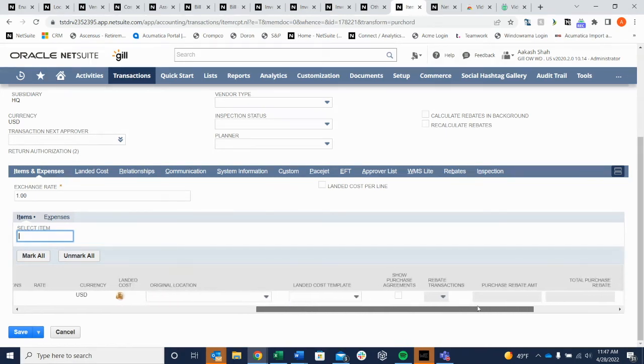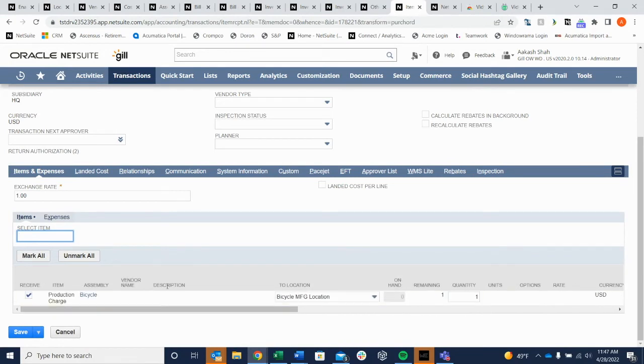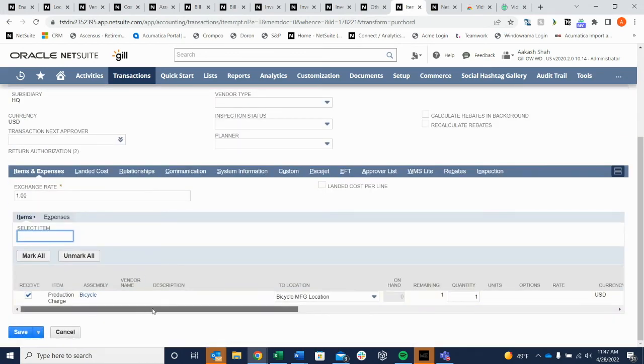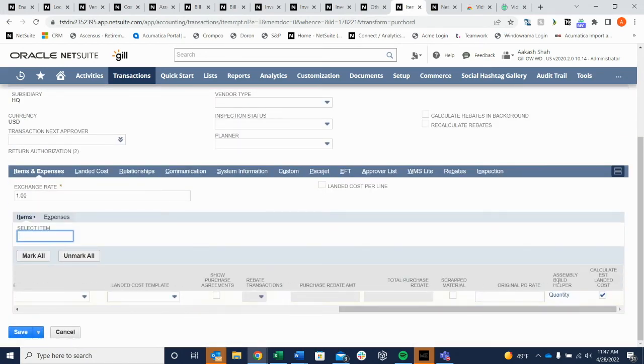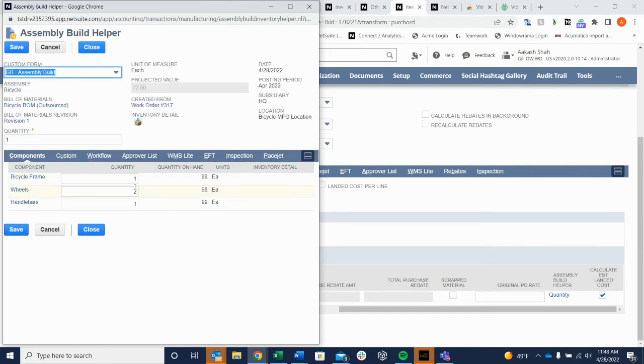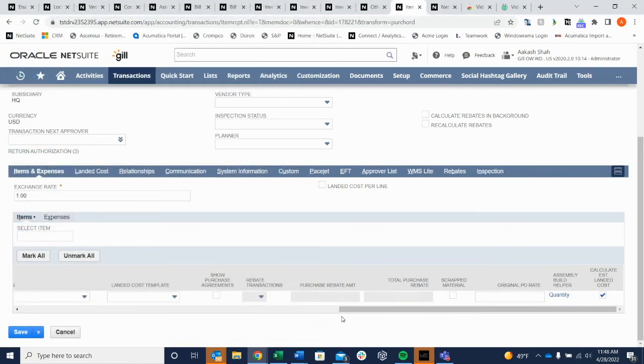One thing to point out is that you do have the option of adjusting the quantity of the components that are actually being consumed using an assembly build helper. For the sake of this demonstration, I'm just going to receive it using the quantities that we have in place. But just to show you, it's as simple as clicking assembly build helper here. It'll take you to the assembly build transaction, and you can adjust the quantities of what's actually being consumed. So in the event that maybe a bicycle frame was faulty or the wheels had a problem with it, you could adjust these quantities to consume more if needed. But I'll keep these quantities as is and just go ahead and save.